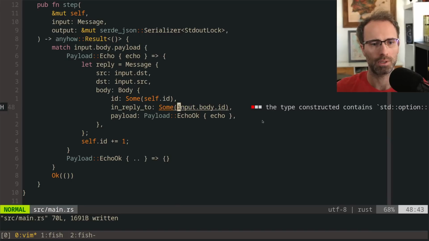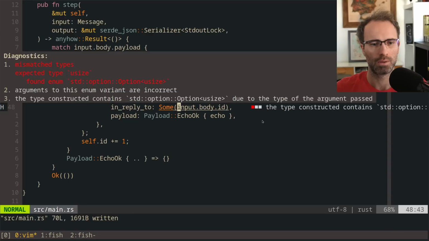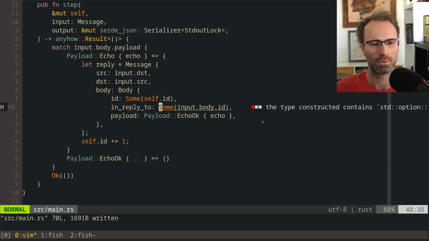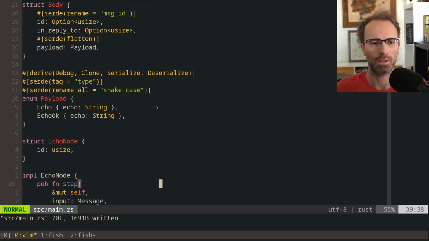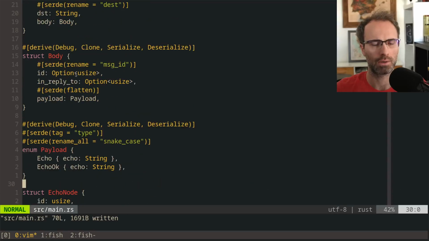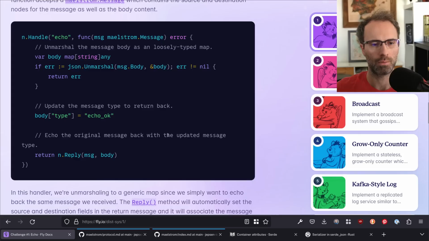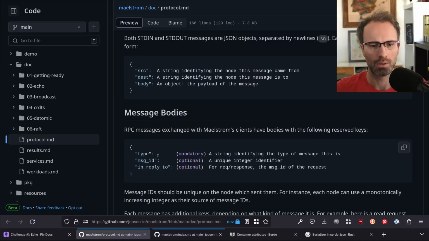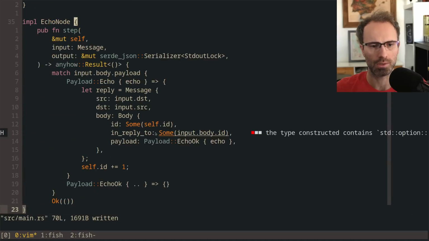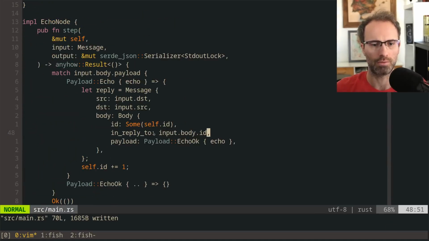And this is going to be in reply to. I thought the ID was required. Am I misremembering? In the protocol, only the type is required. Okay, so we generate one of these only if it had one of these.